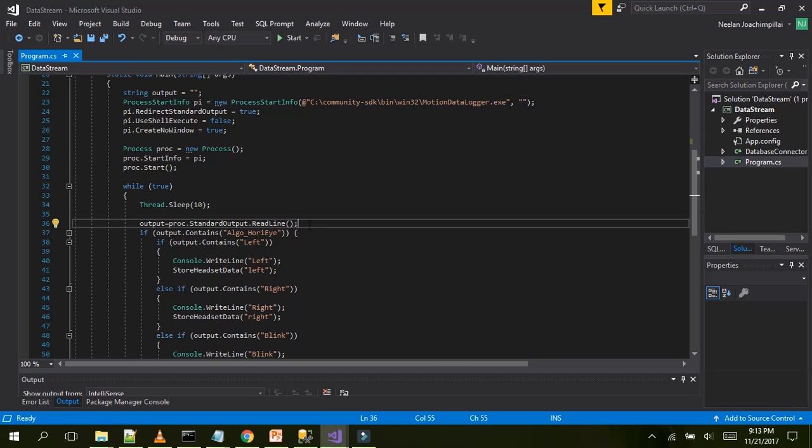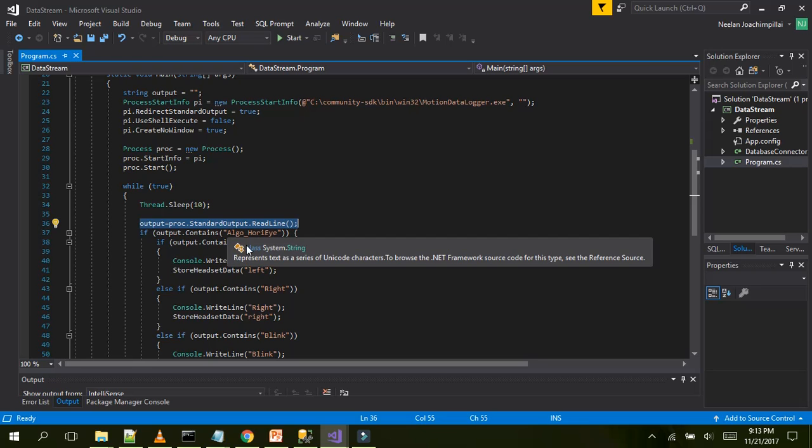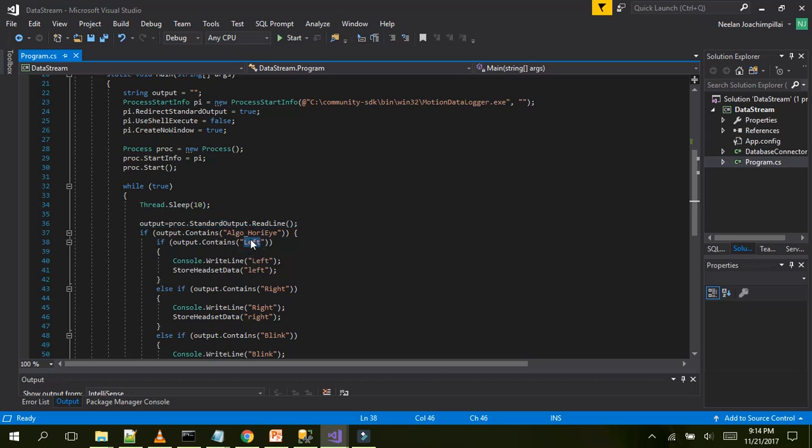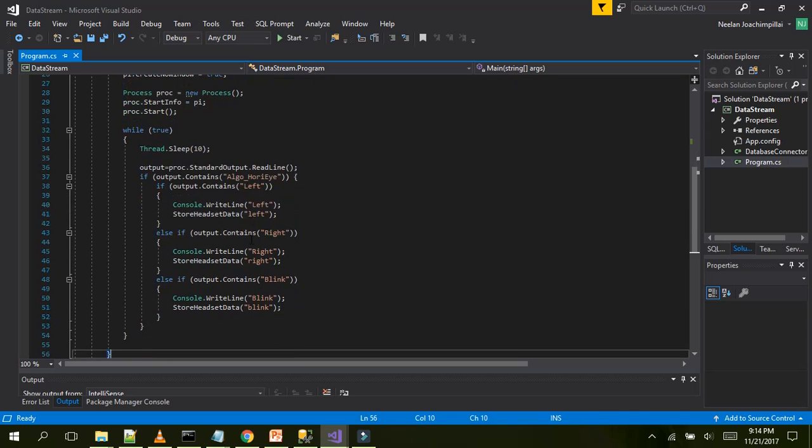So it's a thread. It'll sleep for every 10 microseconds. Actually, it's not every 10 seconds, I believe. And it'll do this indefinitely. So since it's a live feed, what it'll do is it'll get a line every 10 microseconds, and it'll detect whether that line says look left, look right, or if it's a blink.